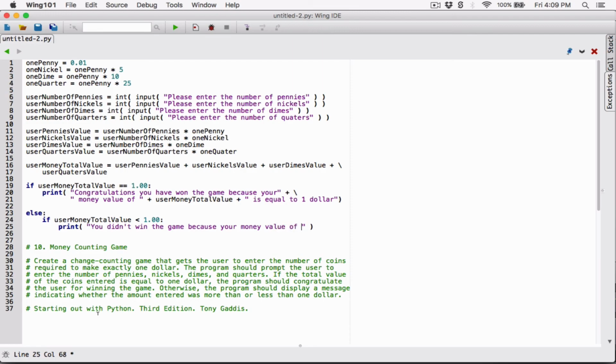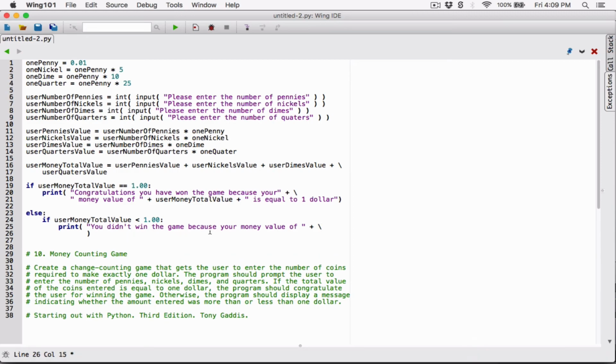Now I have your value stored in user money total, right? I'm going to concatenate this, but I know I'm going to exceed the line, so I'm going to break it here. But before I break it, I type backslash and hit enter. "You didn't win the game because your money value of", and I have your value stored in user money total, so I'm going to paste it here.